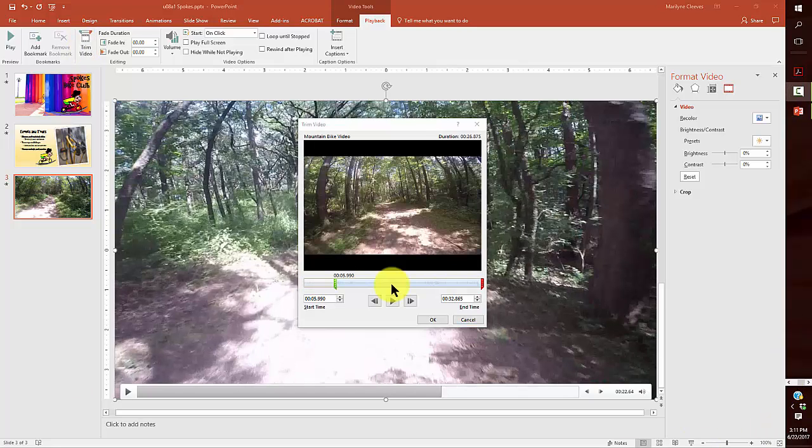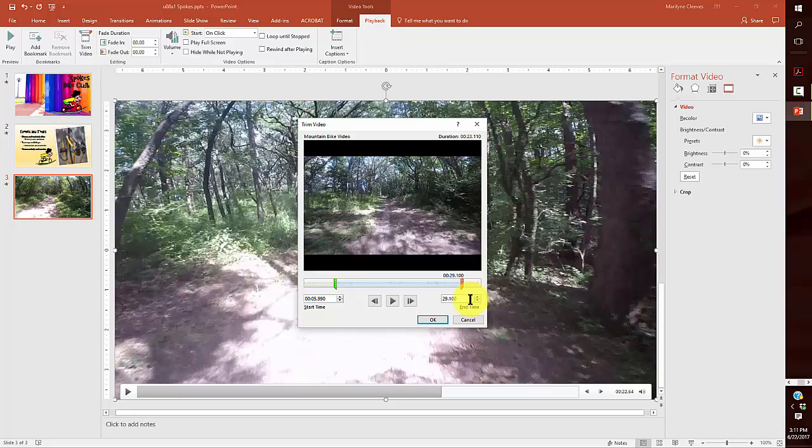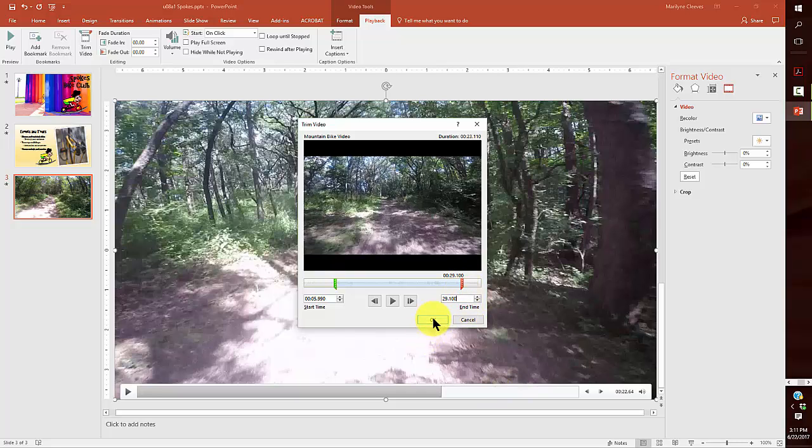Now your book has all these numbers in here for you, so you could know what you got to do. But see, you're going to start it a little bit later, right here, and then you're going to turn around and end it a little bit sooner. So that's supposed to be 29.100, and that's the end point. And as soon as you click OK, it trims it to that stage.